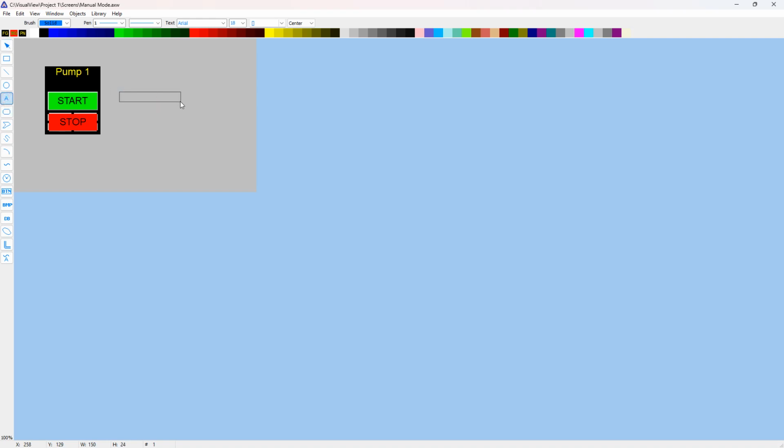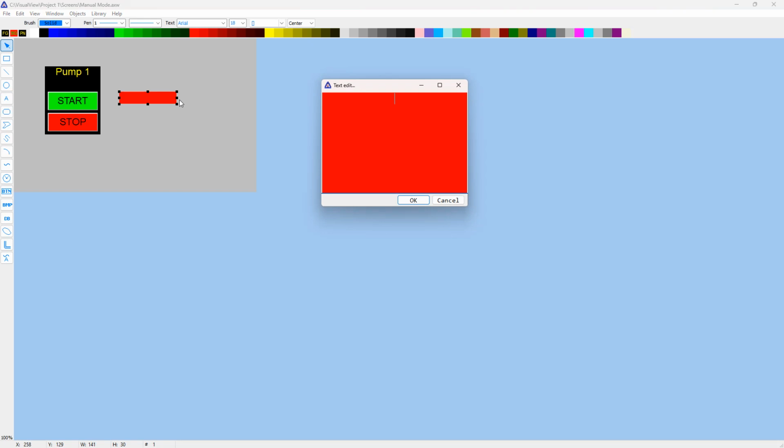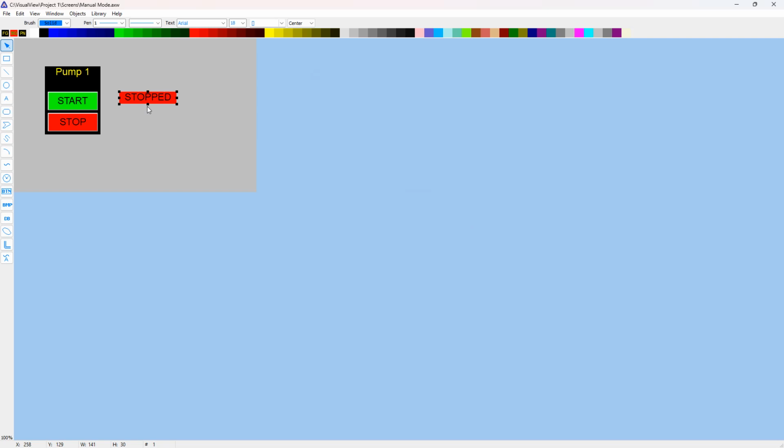So we're going to go back in and get another text object. I'll just put this over here anywhere for now. It comes up with a red background by default. So I'm going to go in here and type in STOPPED, all caps. Font size is already fairly sized for what we're doing here. And what we want to do is slide this over here above our start button.